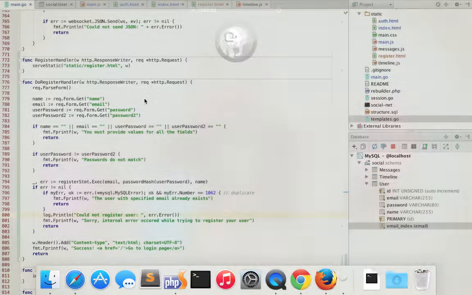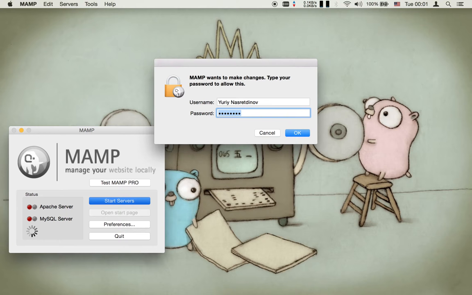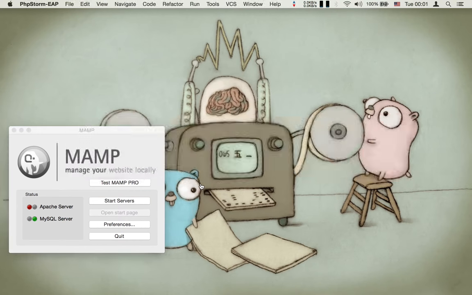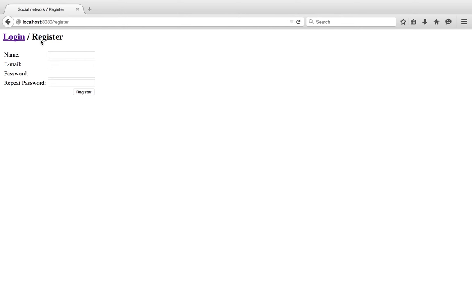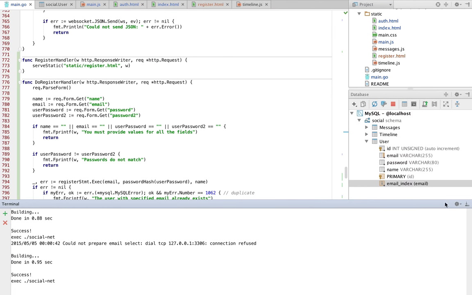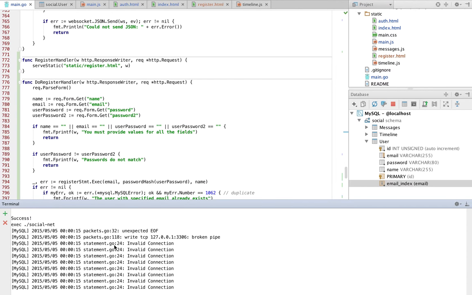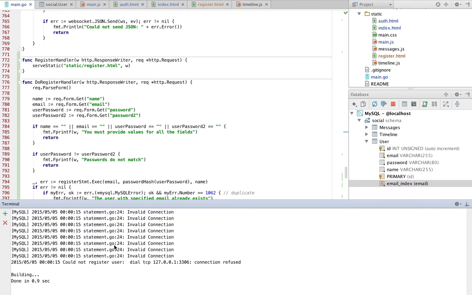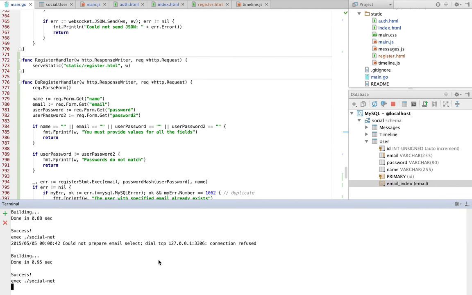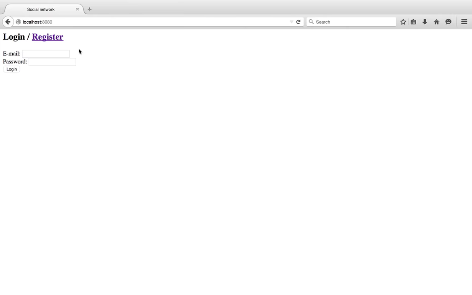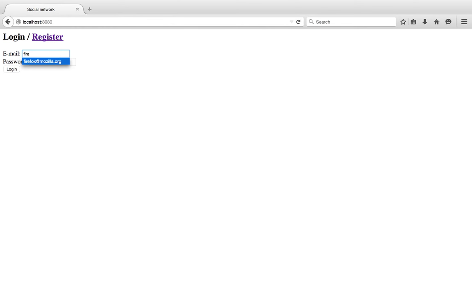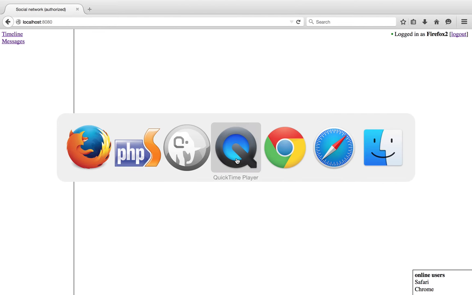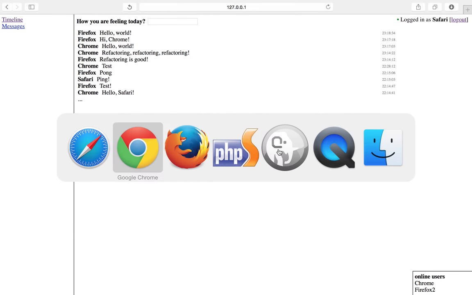So let's start the server again. Okay, let's see. Okay. Here we are. So it correctly logs errors, and everything is fine as far as I can see. Yes, and we log this error as well. Okay, so now it works. Now it really works. Let's log in. Login back, and we are Firefox 2. Everything is fine.